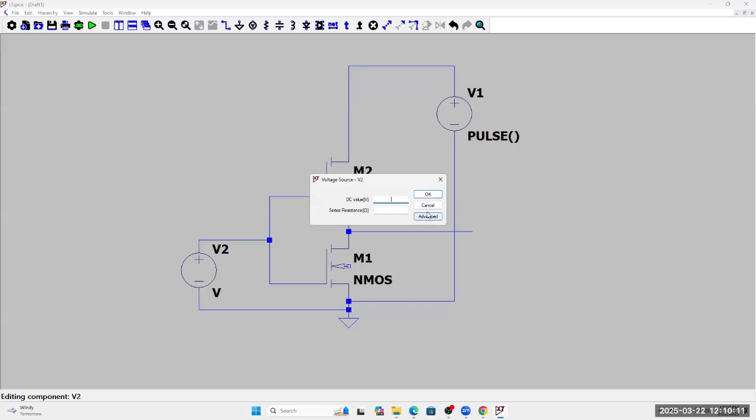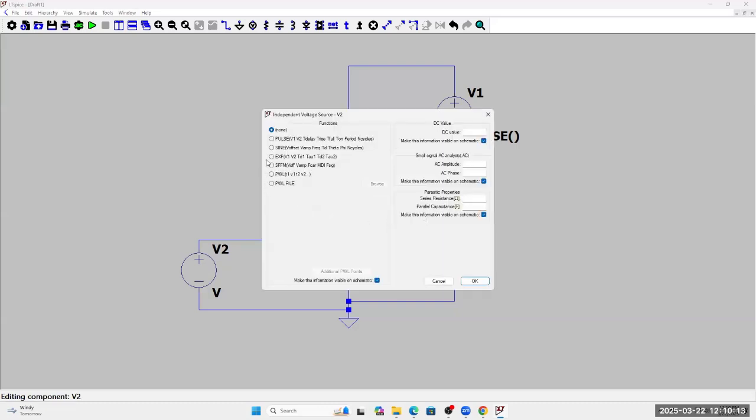So right click on it and go to advanced. Then we will go to pulse and initial voltage 0. Our on voltage is 5 volt. And keep the delay as 1 micro. The rise time also 1 micro, fall time also 1 micro. And on time keep it 10 micro and period keep it 20 micro.